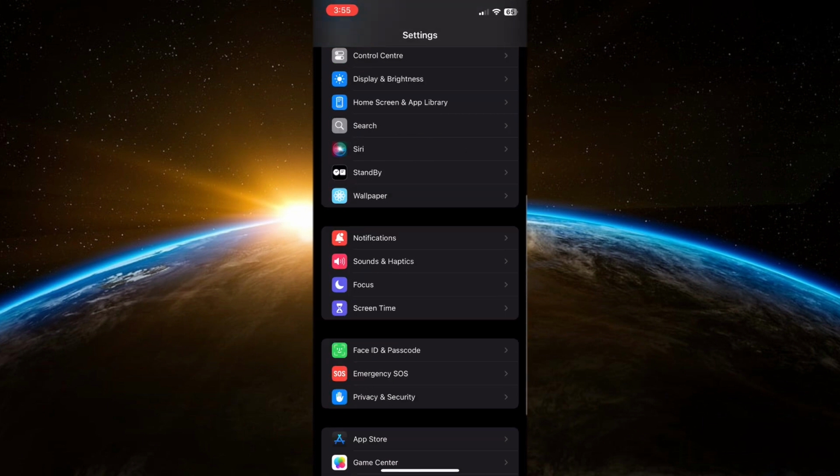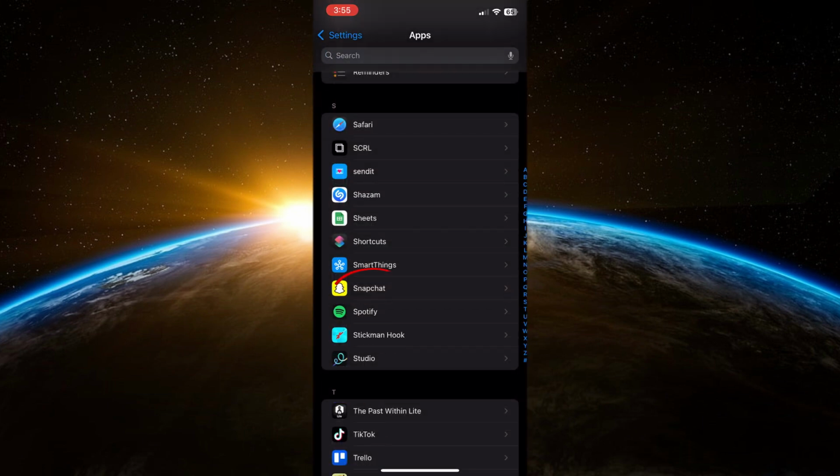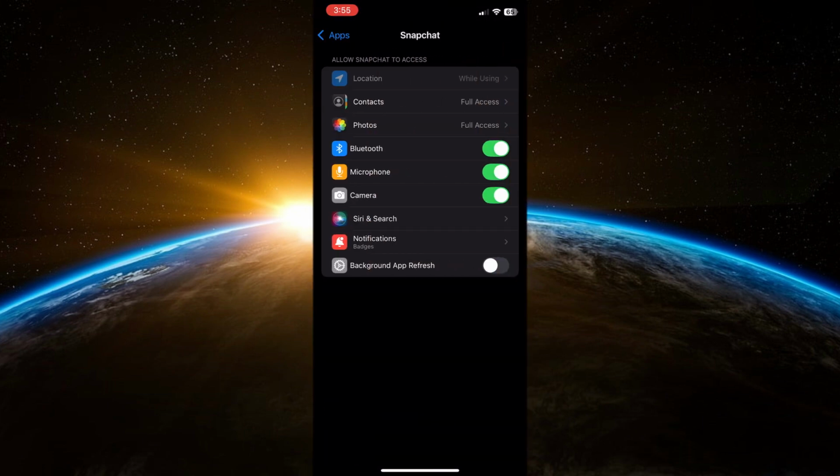Next, open your phone's settings and scroll down to find the Snapchat app. Ensure that the background app refresh feature is turned on and that all settings match the recommended configurations. This could potentially affect your ban.